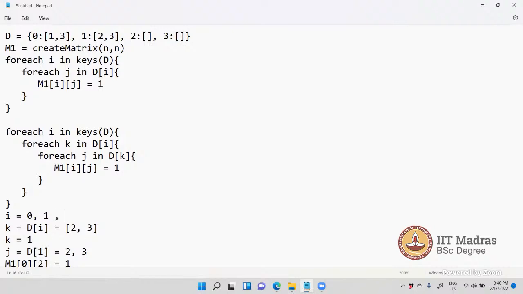Then I'll check I equal to 2, which is already empty. I'll go back. I equal to 3, empty. I'll go back. Now the loop is over.